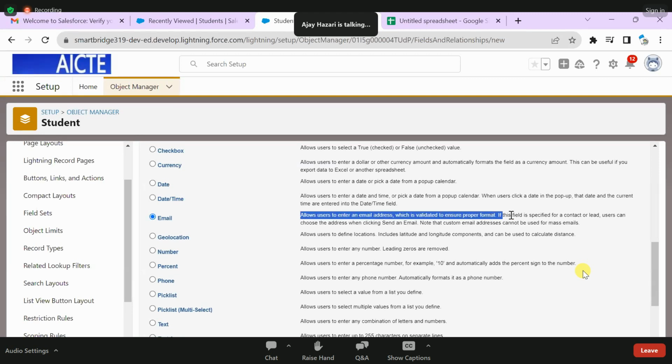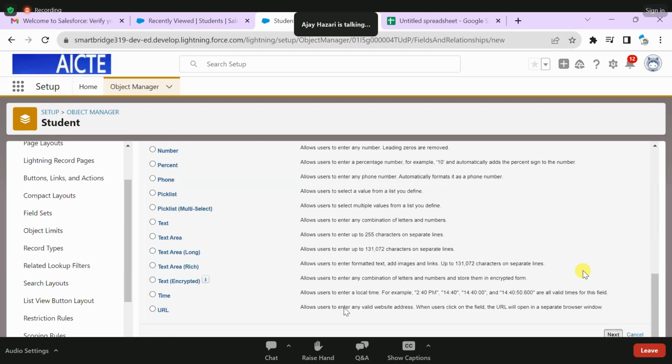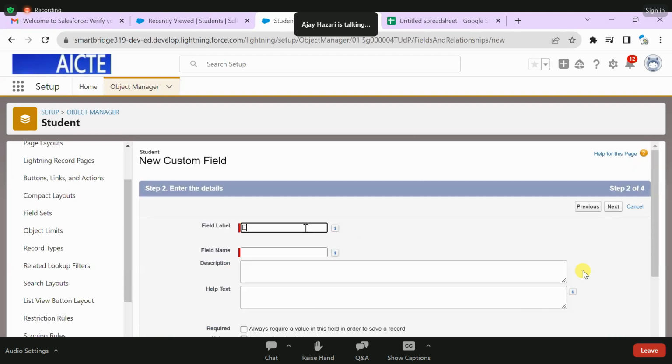If this field is specified for a contact or lead, the user can choose the address when clicking send an email. So that means this email data type is specifically used to enter the email address. Clicking on next. Field label: email ID student.